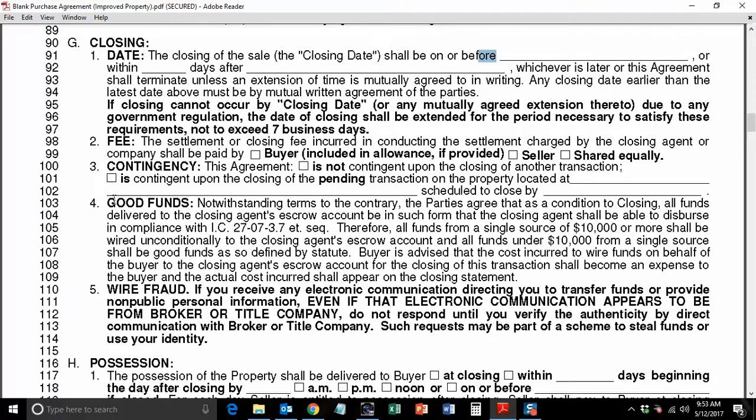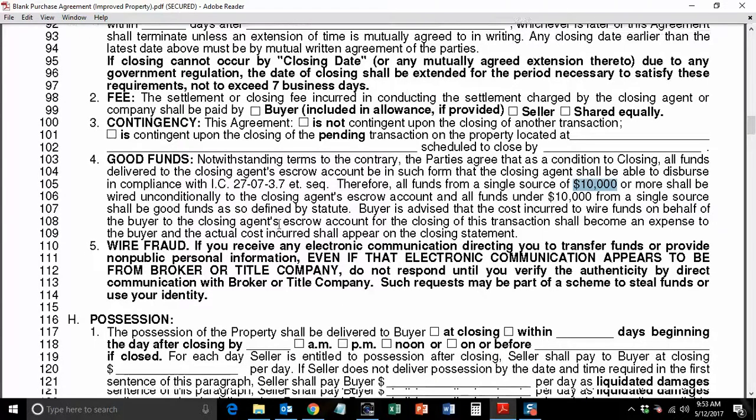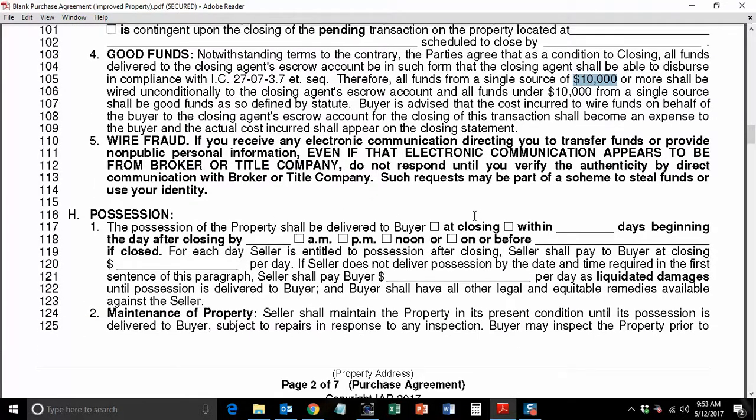The good funds law just says that if there's more than $10,000, it's got to be wired. So make sure you tell your buyer client that when the final settlement statement, the closing disclosure, gets to you, if it's more than 10 grand, it has to be wired to the title company, okay? When do you want possession of the property? Most common one, obviously, is at closing. If you're looking to let them have some post-closing possession, you could say beginning of the day or after, all right?